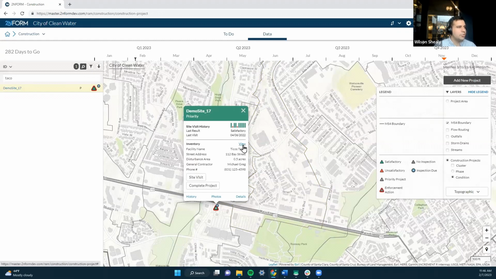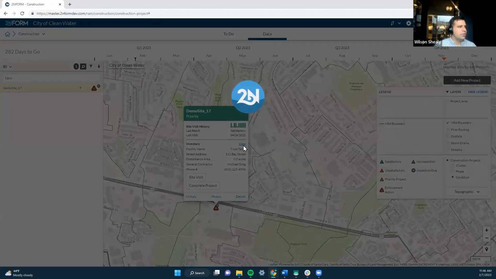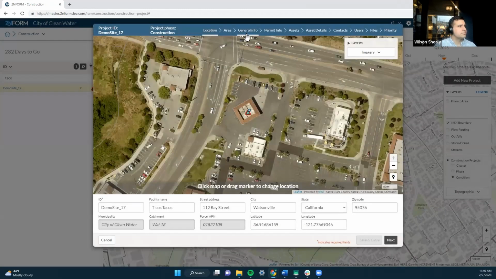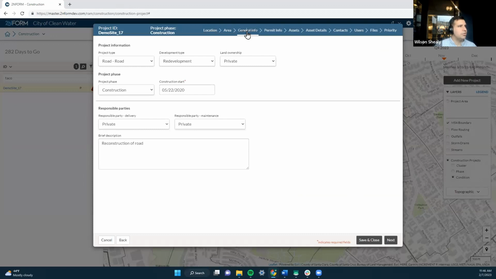Now we, just like in project delivery, can view the entire inventory. So all this information is retained across the entire life cycle of the project itself, including all the general information and any assets associated with this particular project.